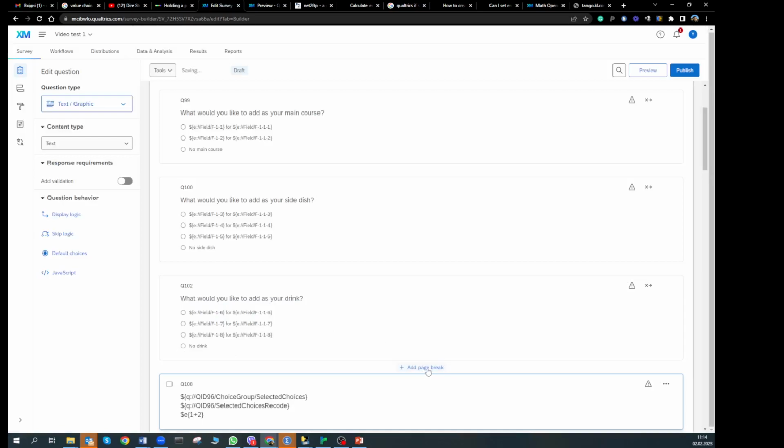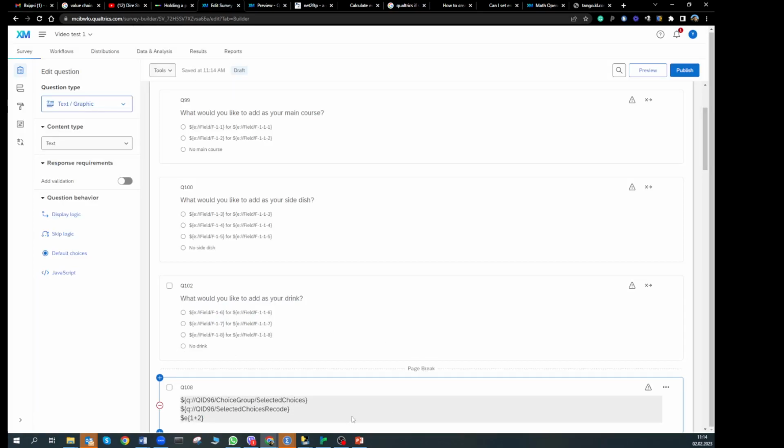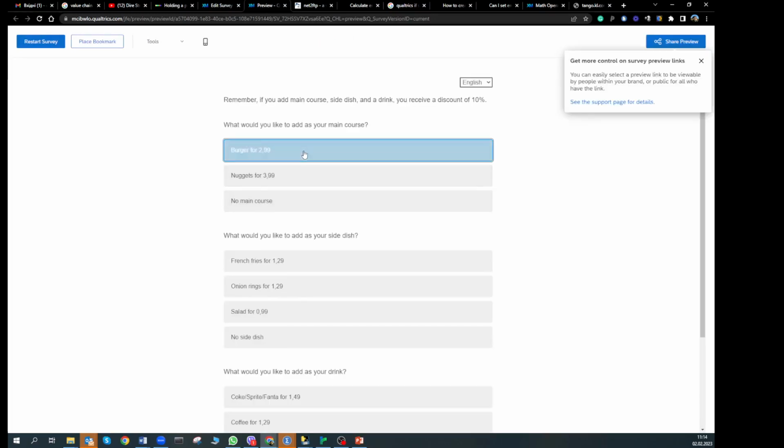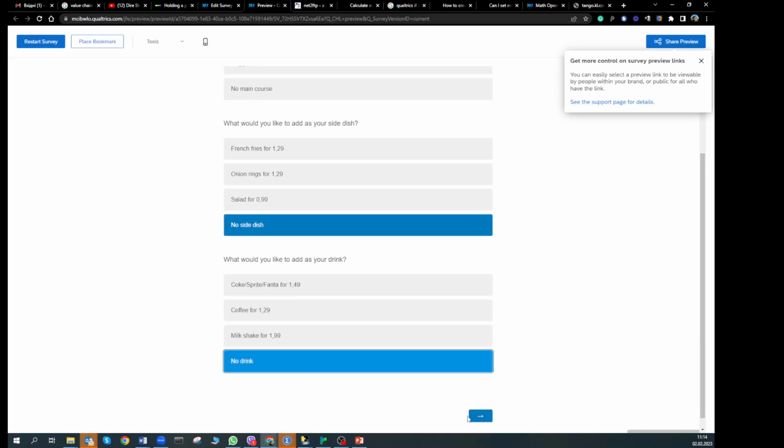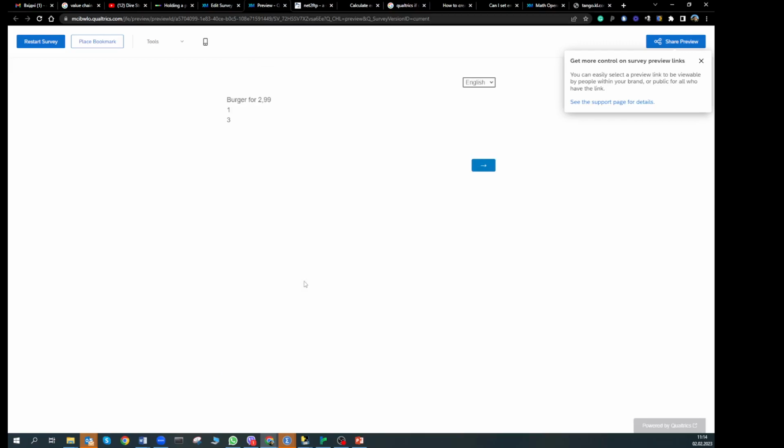I'm just going to show you, add a page break because it will be shown on load. It means only after I have selected something, on the next page load it will appear. So we have the burger $2.99. Note this option, and we'll make no side dish, no drink. And if we go here, we'll see burger for $2.99. So I managed to show this text, and I managed to show the answer. It was the first option, and we can make a calculation.